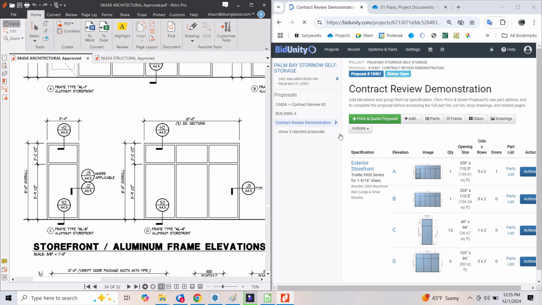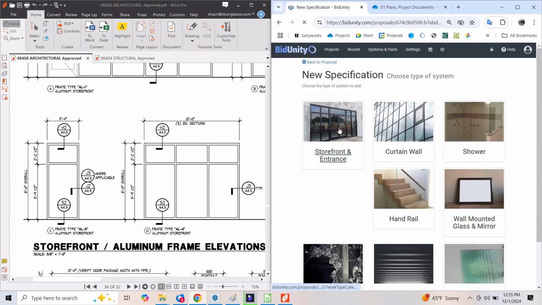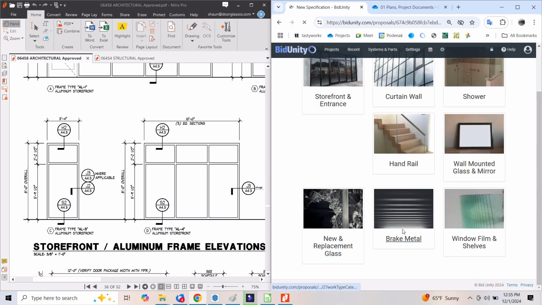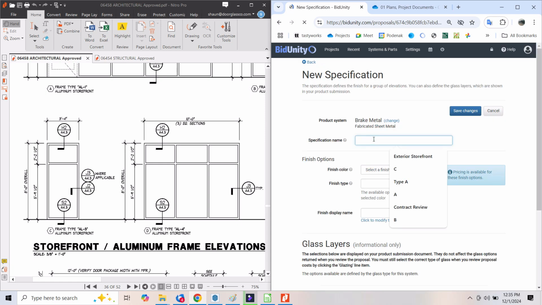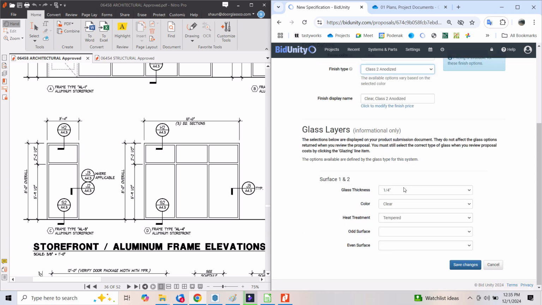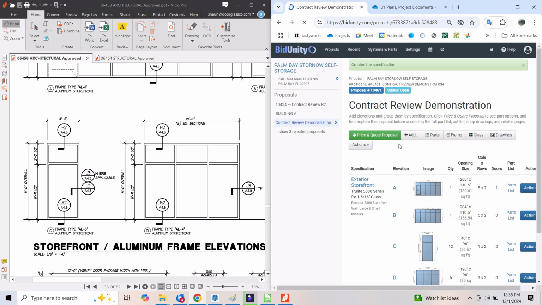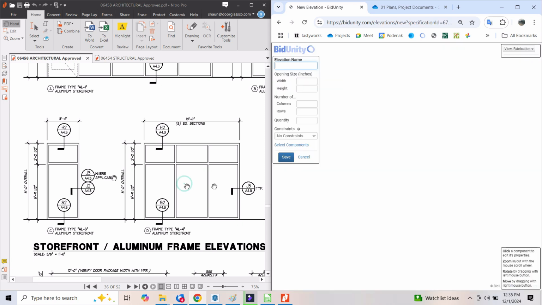Now I know that I have some brake metal to add, so I'm going to add in here brake metal. Let's say sheet metal covers. I like to adjust the thickness of this even though it's not glass. I like to adjust those values, and then we'll go ahead and add a sheet metal cover.